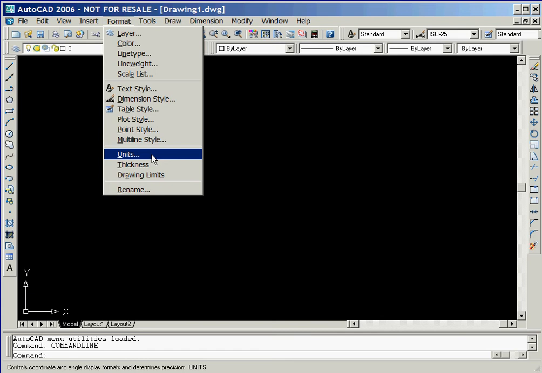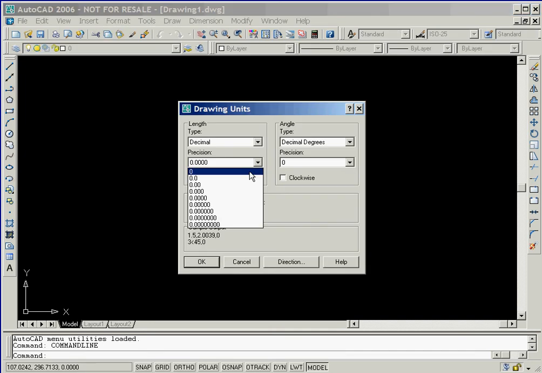We'll now change the display of the drawing units by selecting the pull-down menu options, Format, and then Units. In the Drawing Units window, we'll now set the precision to no digits after the decimal point, and then click the OK button.